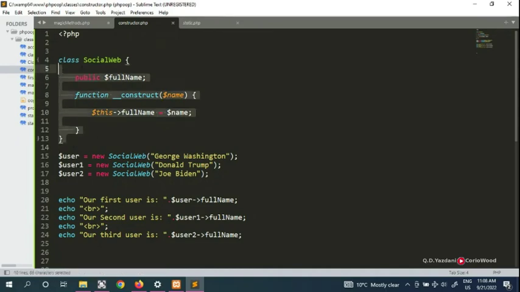So to wrap up this video, we have created a class, a property, and a constructor. We put a parameter here, we assigned our parameter to the property, we instantiated this one, and we put some sort of message here, with arguments George Washington, Donald Trump, and Joe Biden. We have created 3 objects from the one constructor, our one class, because objects are instances of the classes, and we are echoing all of our users, which in this case are George Washington, Donald Trump, and Joe Biden.